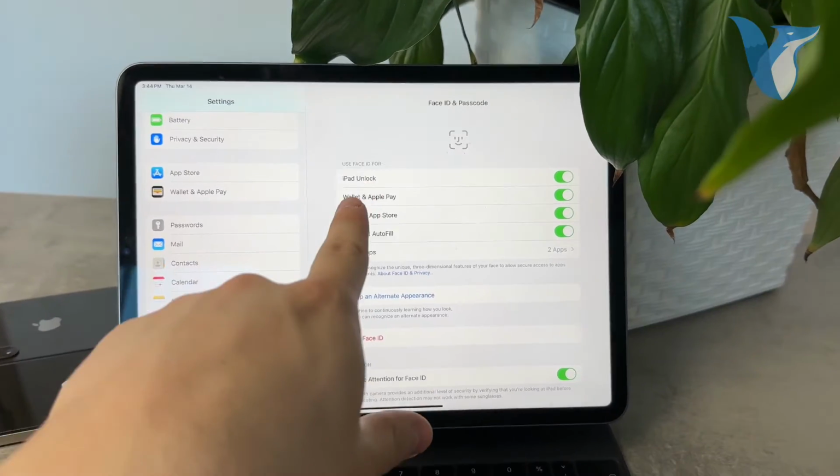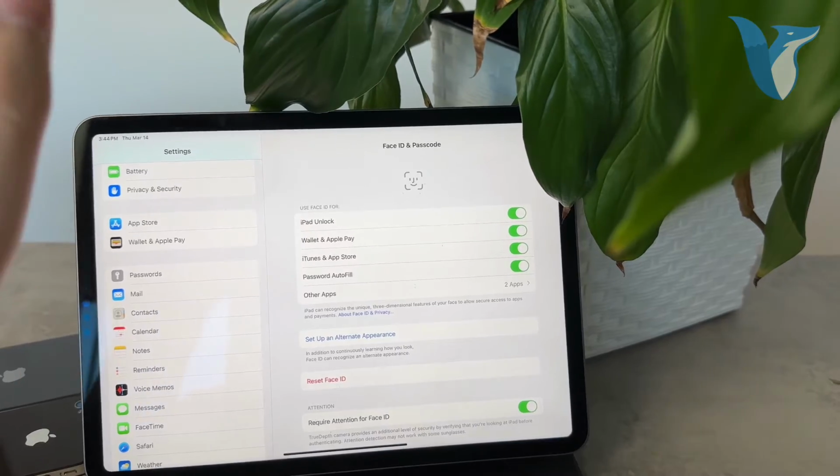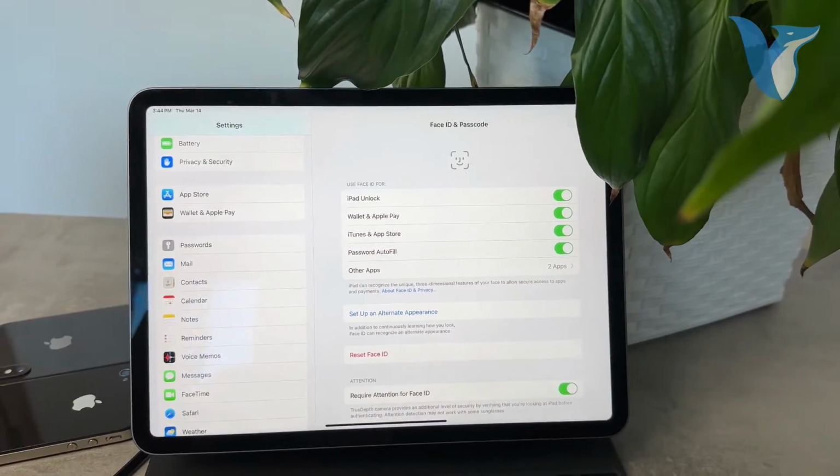Of course, if you don't want to use it for Apple Pay, you can disable it like this, but you have to go through a couple of different steps. So I would recommend you to keep it as it is, and make sure that it is secure.